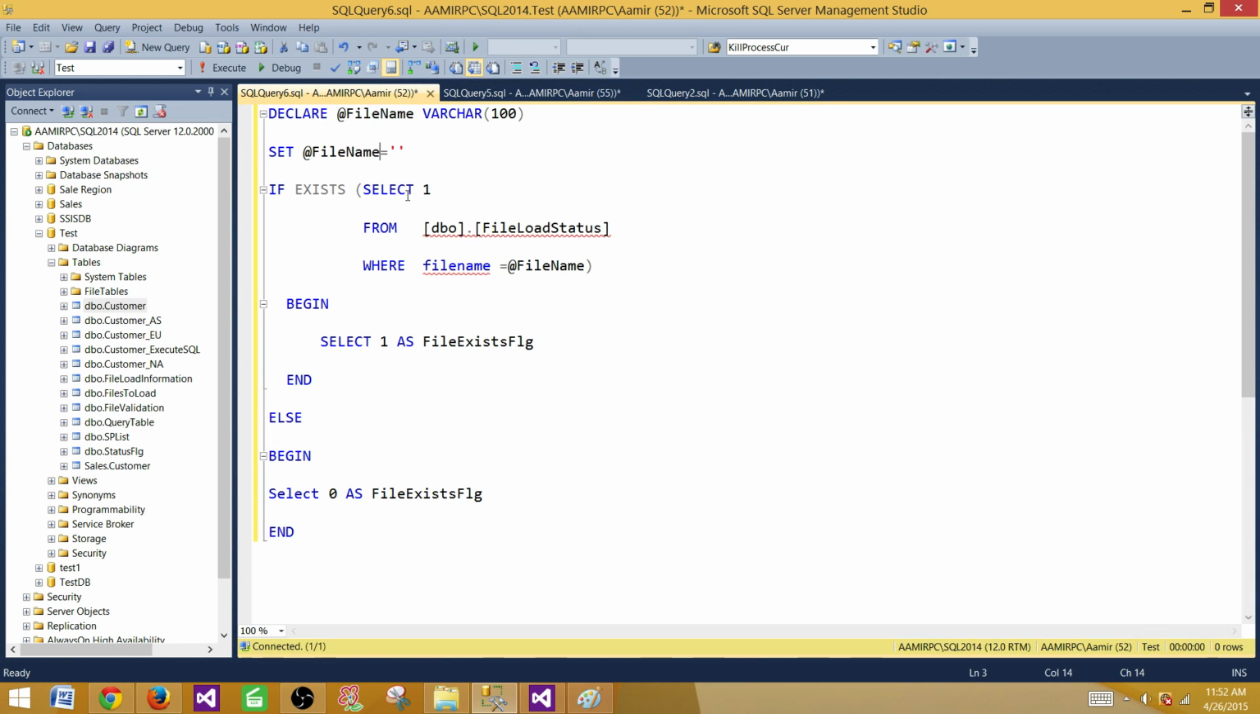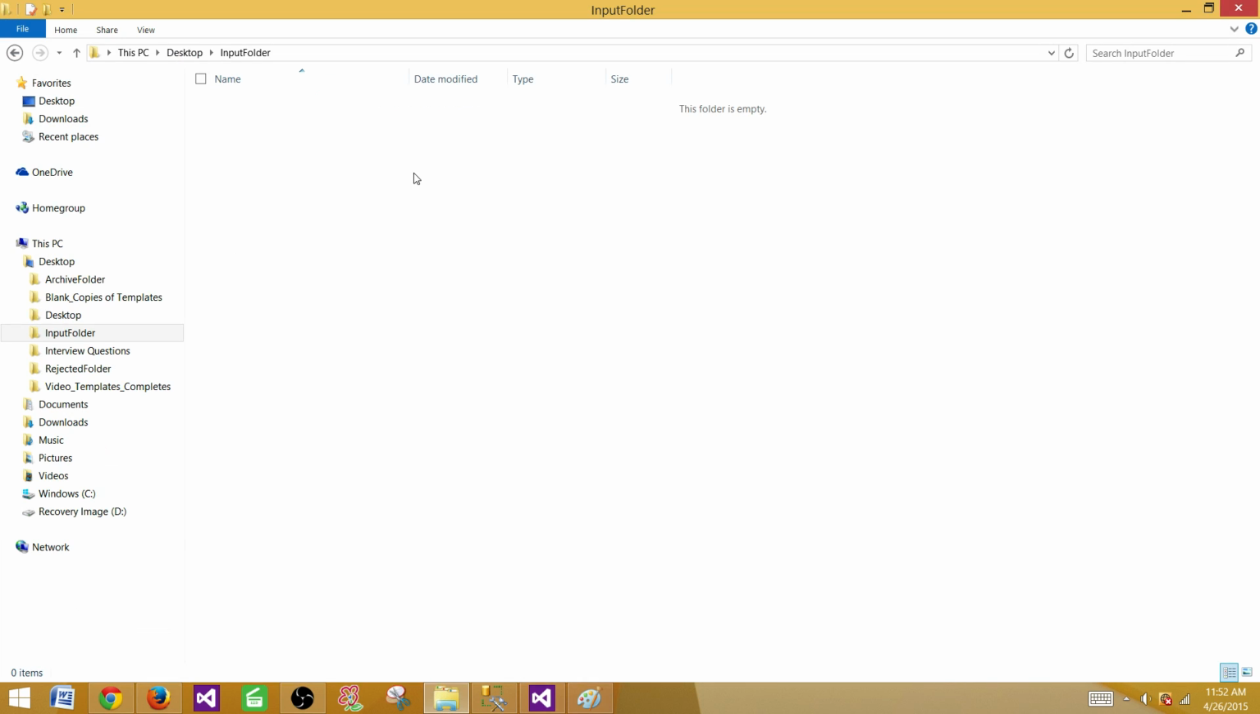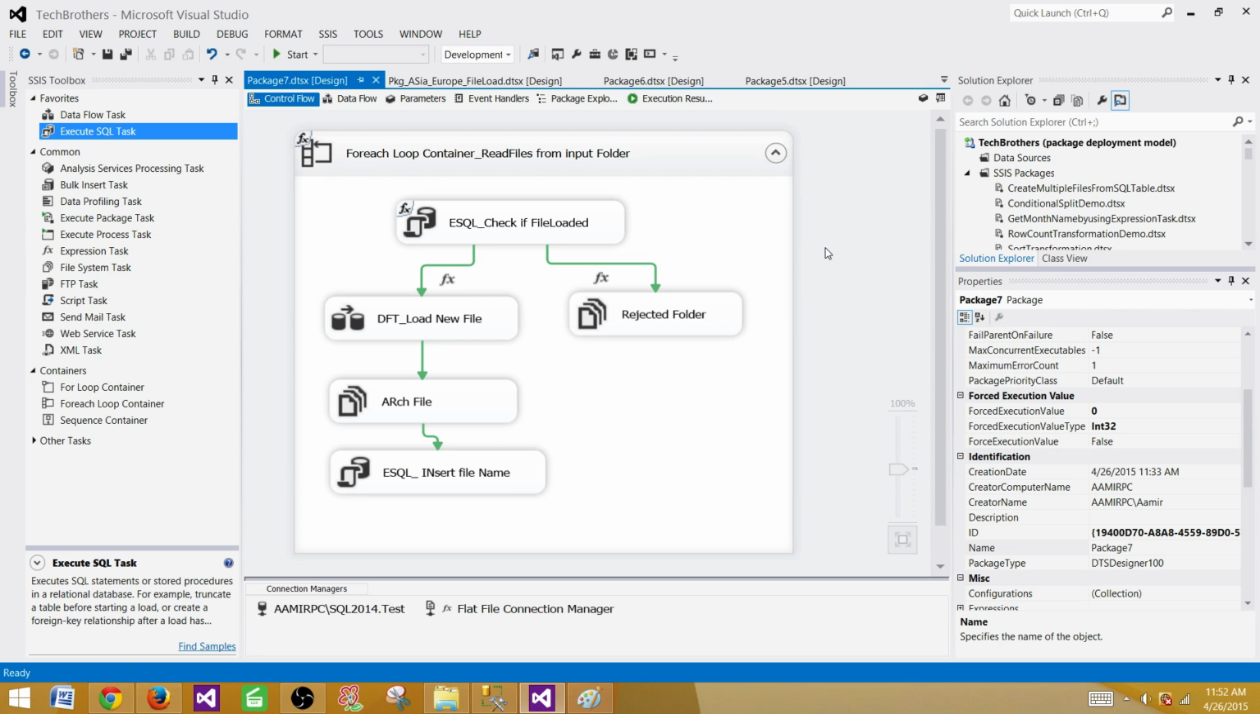And next we need to check the data in the table, so we should have one record with copy as well, so that worked. Last thing, we need to go and check the archive. In the archive we should have 4 because the copy was a new one and it has moved, and we should have 3 in the rejected because these files were already loaded. So that's how you will build your detailed package with all these scenarios.